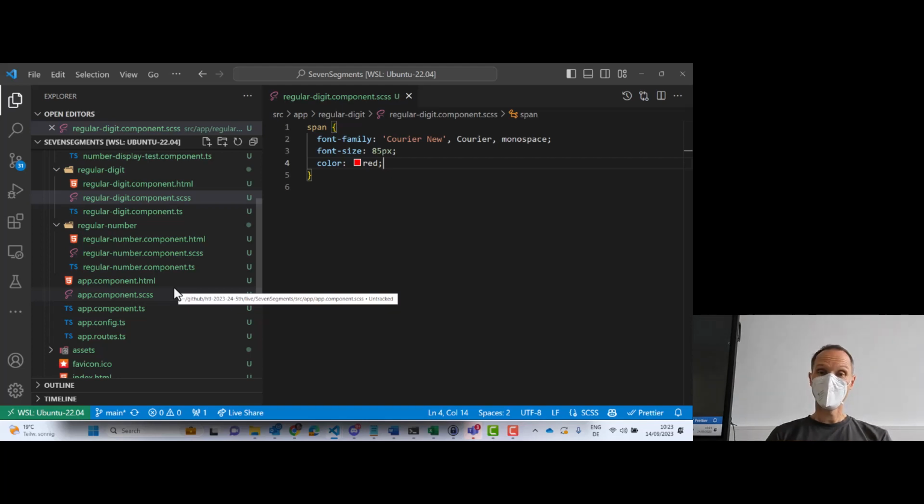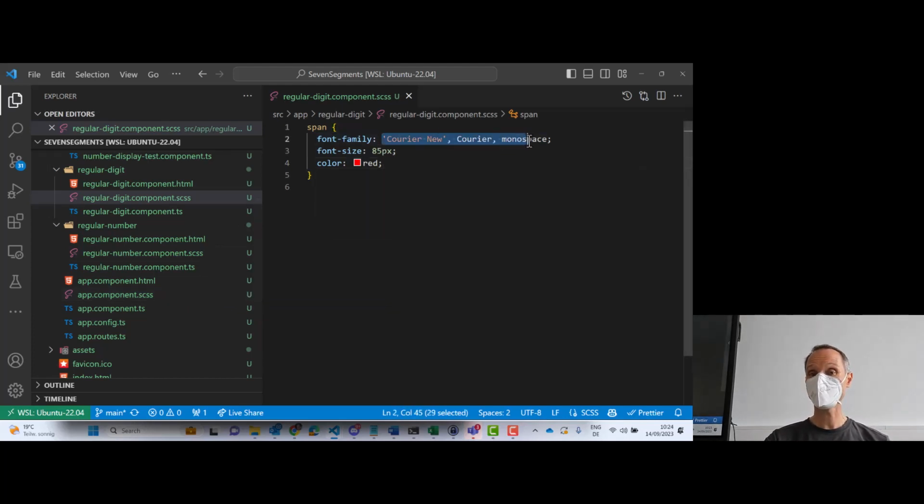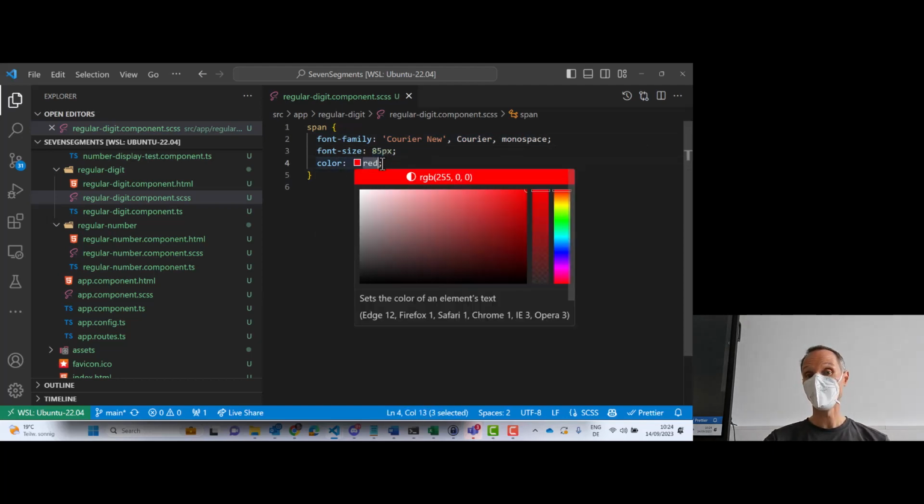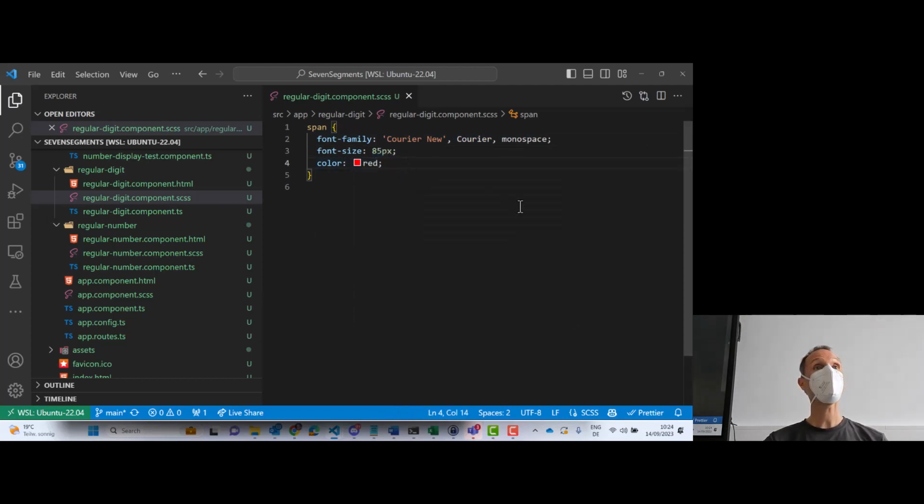However, I have a question to you. Imagine that you want to sell this RegularDigit component to the world. Everybody will need this RegularDigit component. However, not everybody likes to have it in this font. Not everybody likes to have it in this size. And not everybody wants to have it in this color. How can we make this configurable?